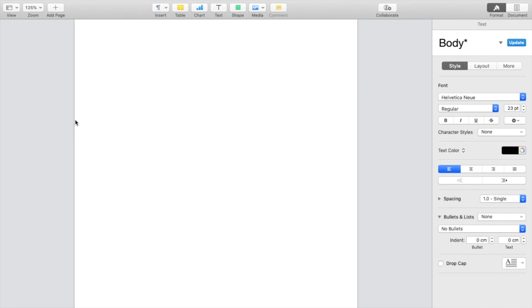So in this Pages tutorial video, I am going to be showing you guys how to justify text here in the Pages application. So the first thing you have to do is open up a Pages document. Once that is done, here's what I mean by justify.